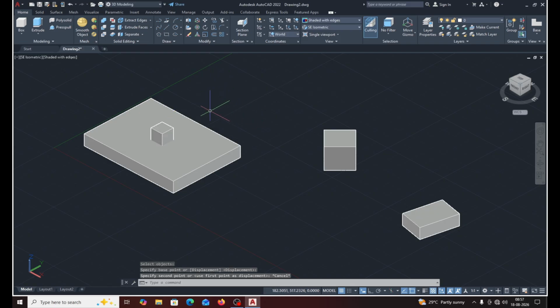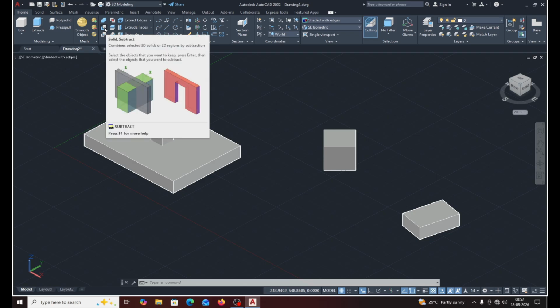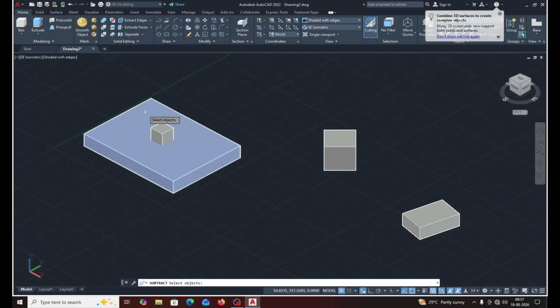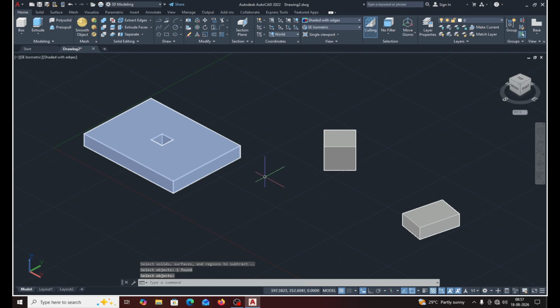Now suppose I want to extrude cut. I want to cut this from the main body. How? In solid editing there is the solid subtract. Select this command, select the main body, enter, and then the body which is to be cut. This one, enter. Now you will see here.